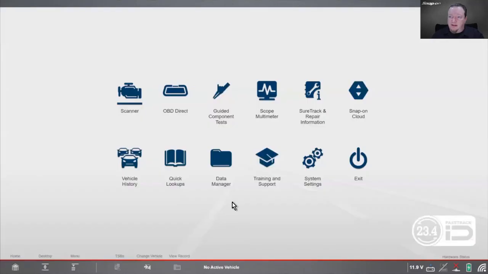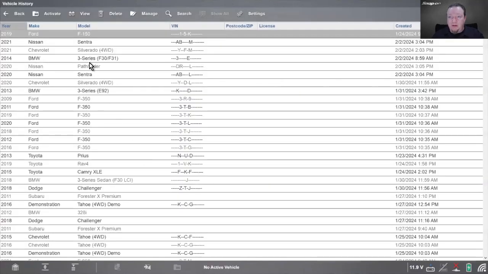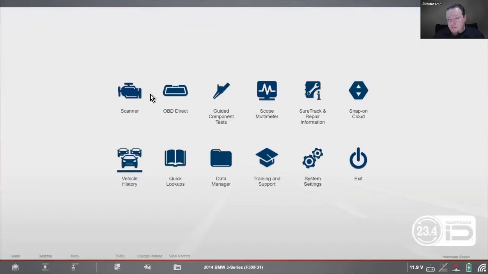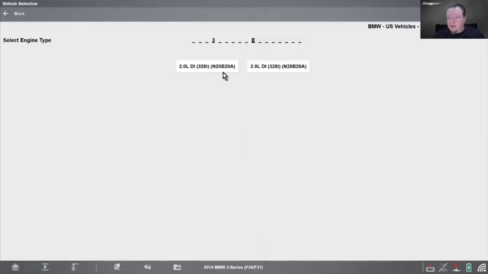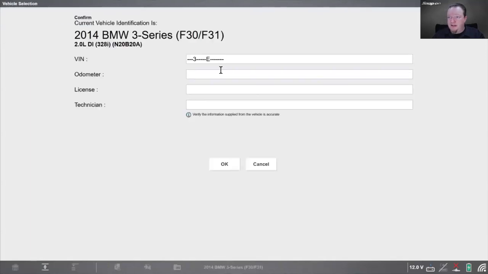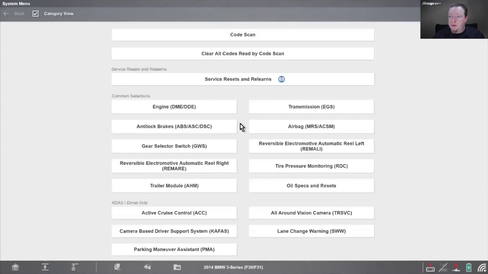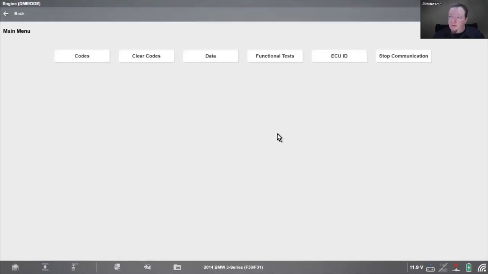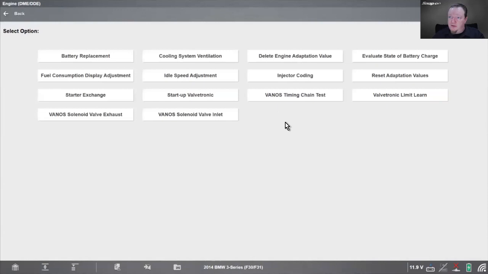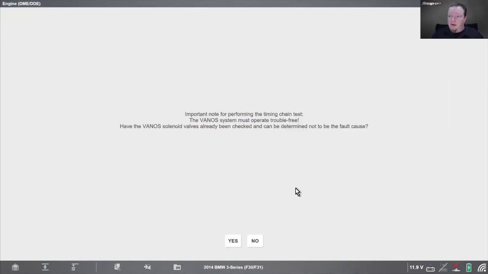And then lastly, let's go through a Beamer. We've got a 2014 3 Series. Go in there, we'll do the 328i. Then we could go through engine. Functional tests, special functions: cooling system ventilation, startup Valvetronic, Vanos timing chain test. This one's pretty cool because it'll actually tell you whether or not it feels that the timing chain is stretched based on running the vehicle.